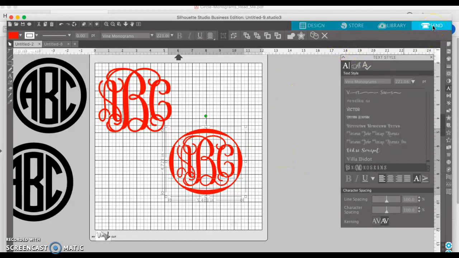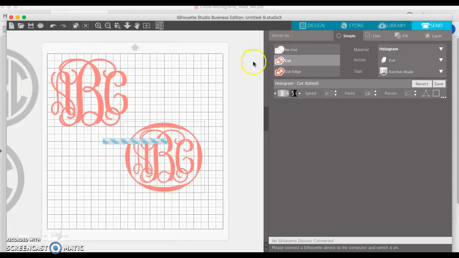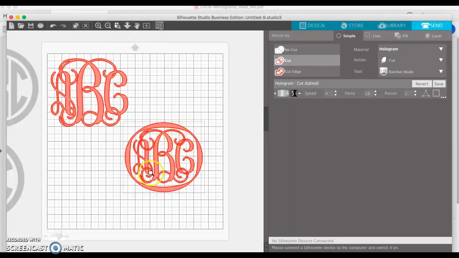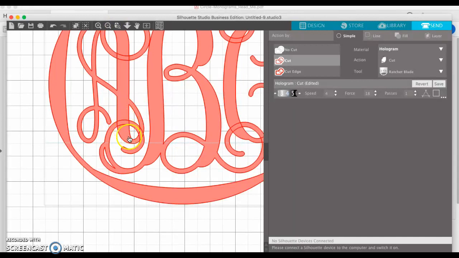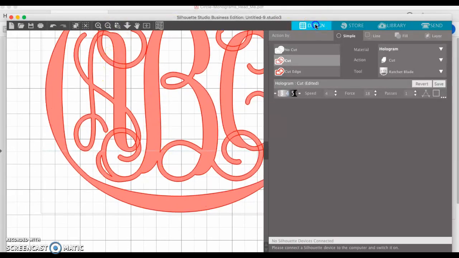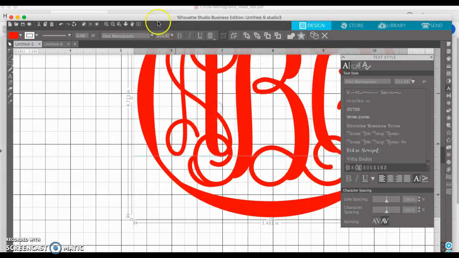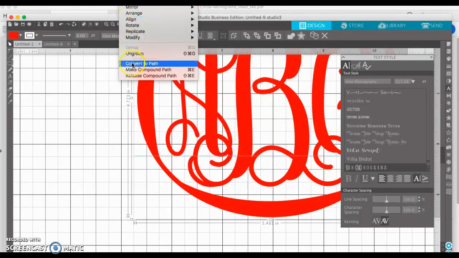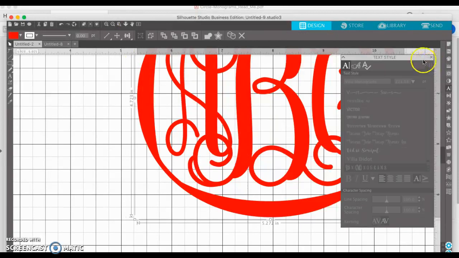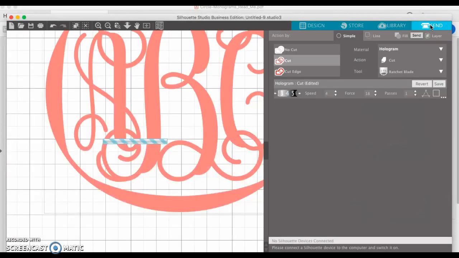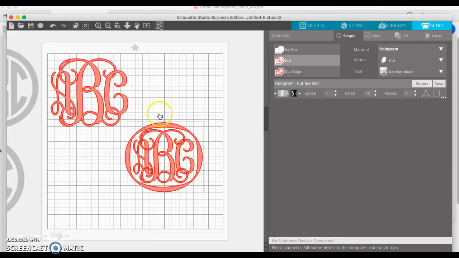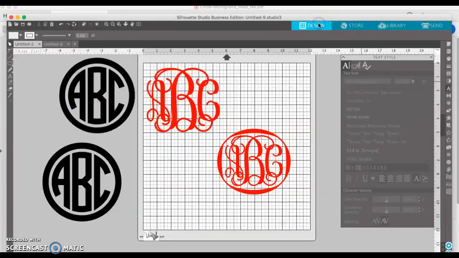So when I go to cut, you will see, let's zoom in, the cut lines are through the overlapping letters. So what you want to do is convert it. Let's see if I can just convert it to a path. Object, Convert to Path, and then we'll go to cut. Oh, no, that didn't do it. So it's an overlapping path, so you do need to weld it.